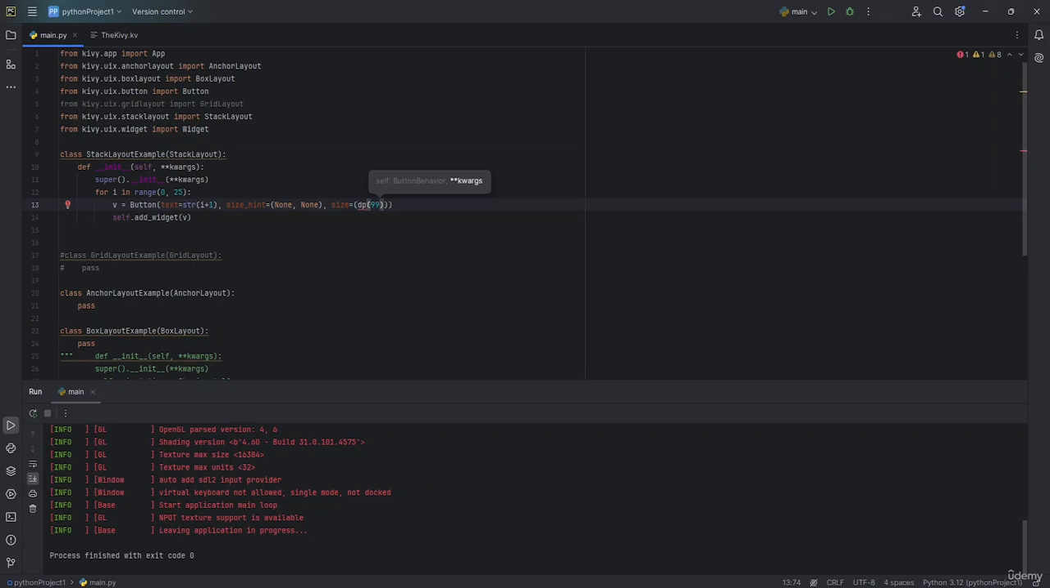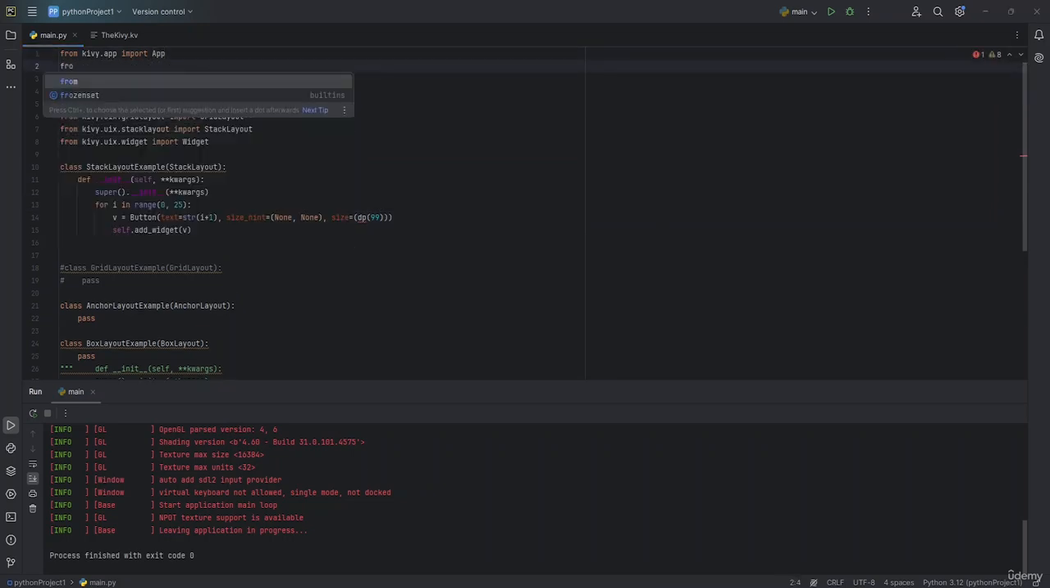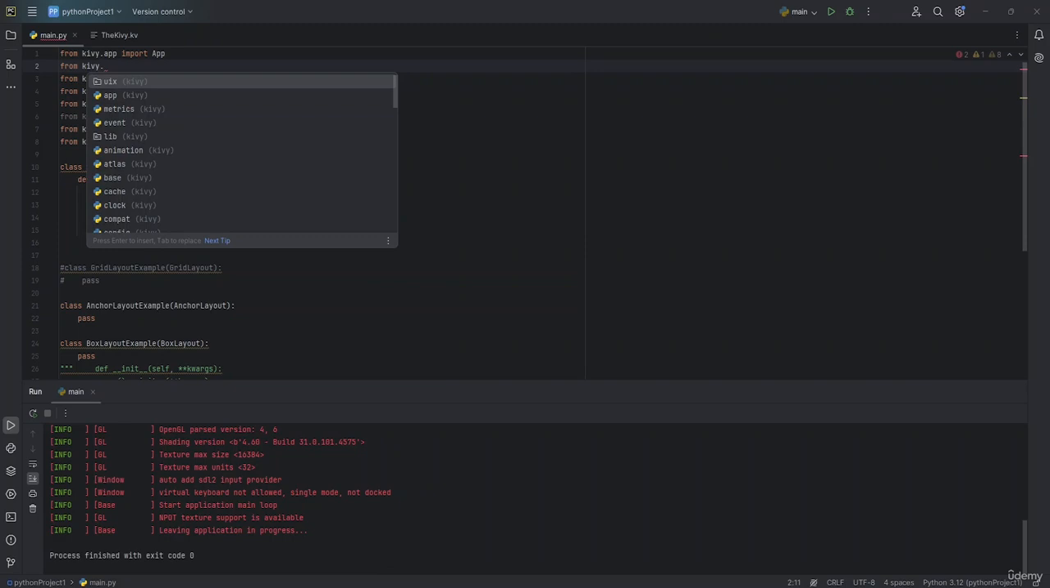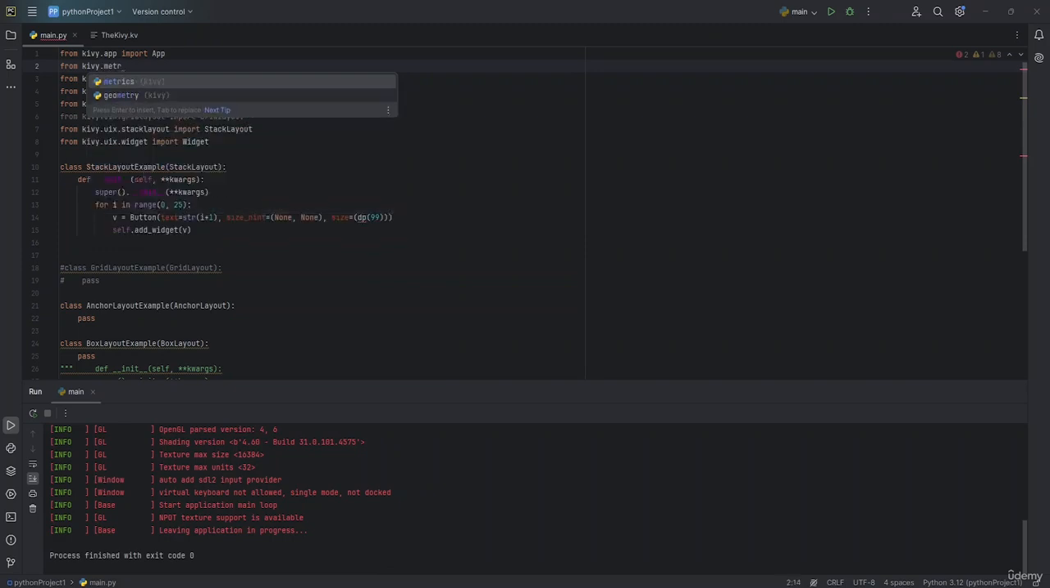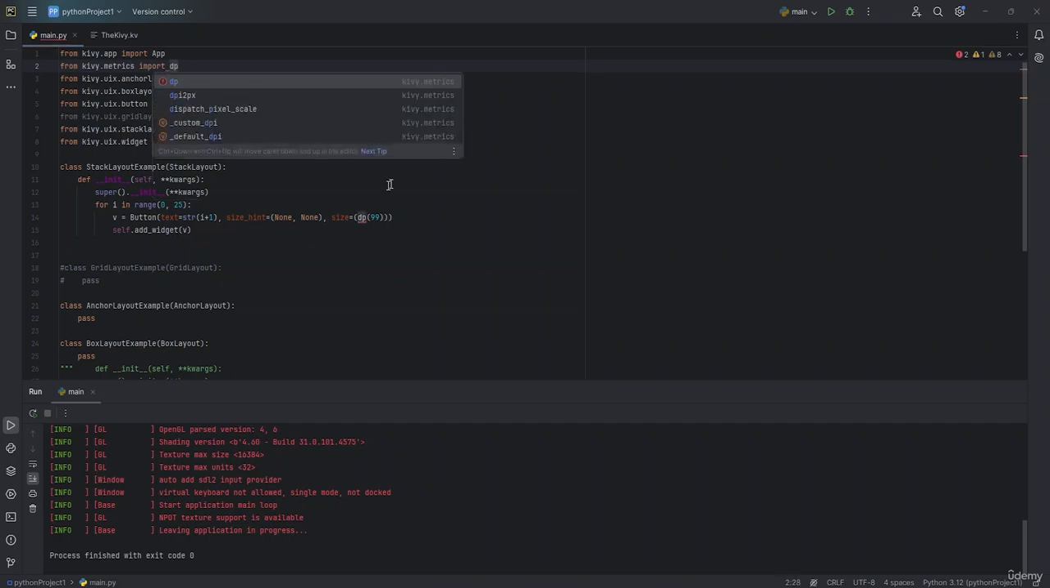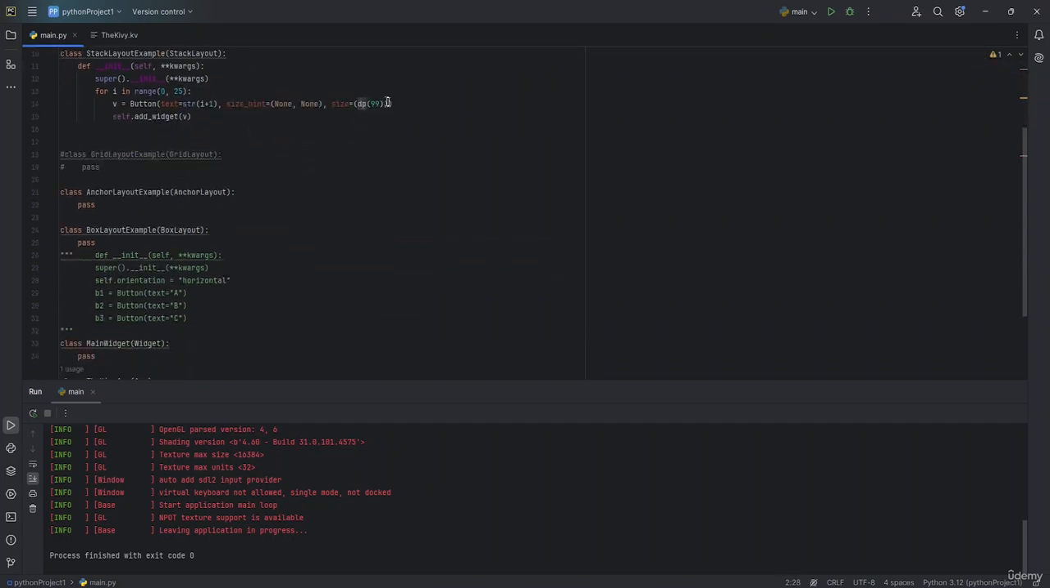Now, when you are using this display pixel as the variable, what you have to do is import it from kiwi.metrics. So I'm going to import it directly, manually. I'm going to take this from kiwi.metrics, import the dp, which is the display pixel. There we go. And now it's going to understand it a bit more.